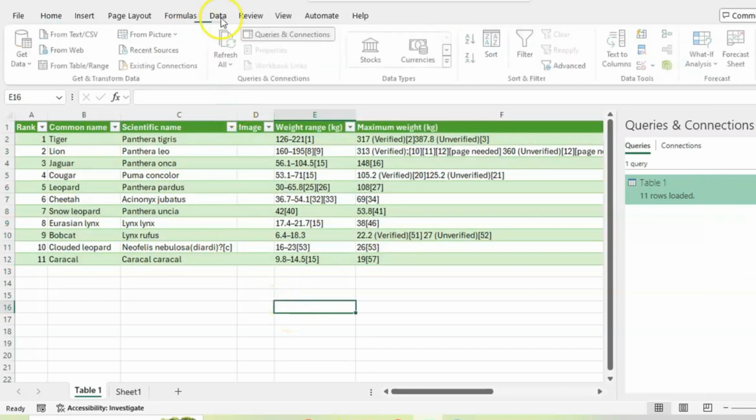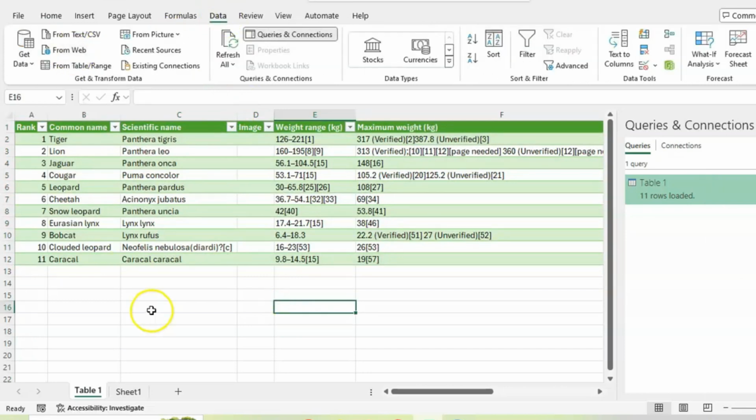Reminder, you go to Data, and then from a web page, and then you just go find the URL, and then go select the table that you want to incorporate into your spreadsheet. Hopefully that is something that you can use in your daily Excel work.